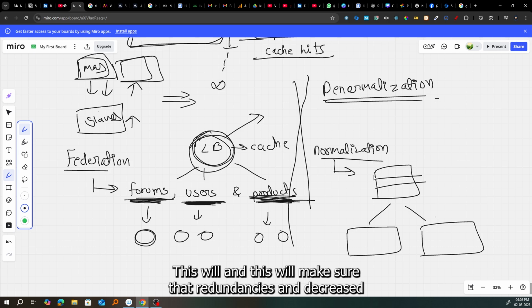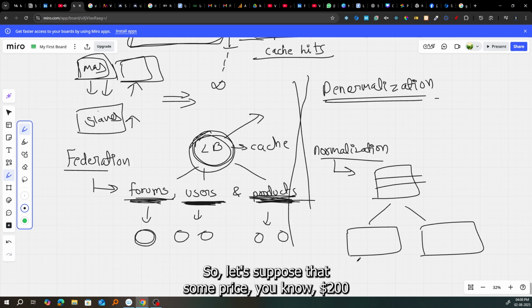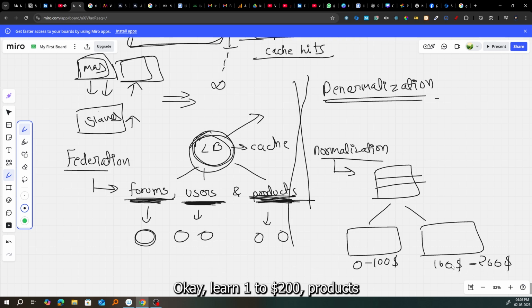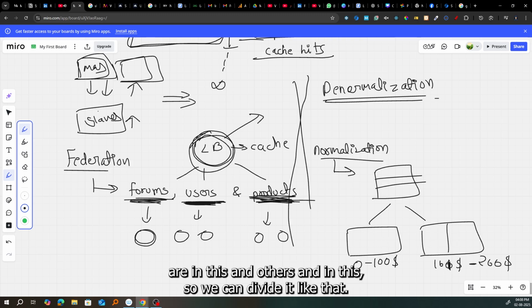This will make sure that redundancy is decreased, and also we can maintain a relationship between them. So let's suppose that prices from $0 to $100 are in this table, then 101 to $200 products are in this one, and others are in this one, so we can divide it like that.